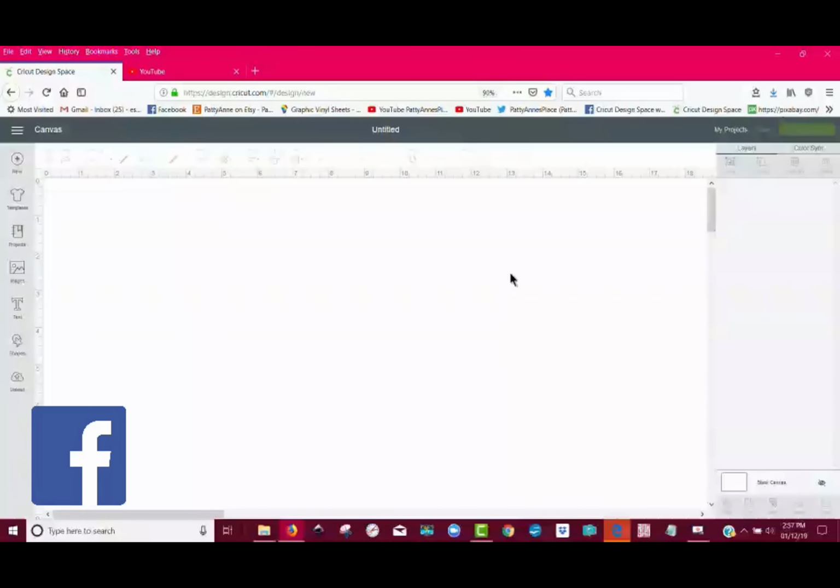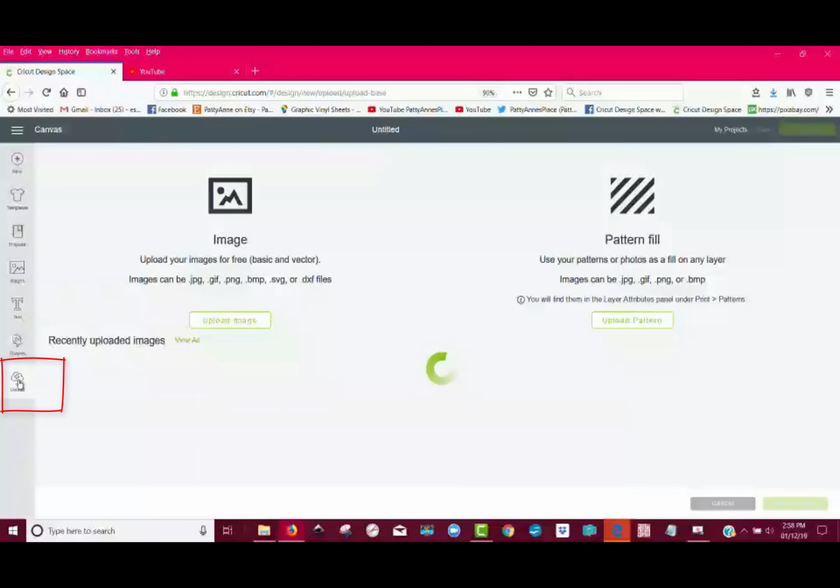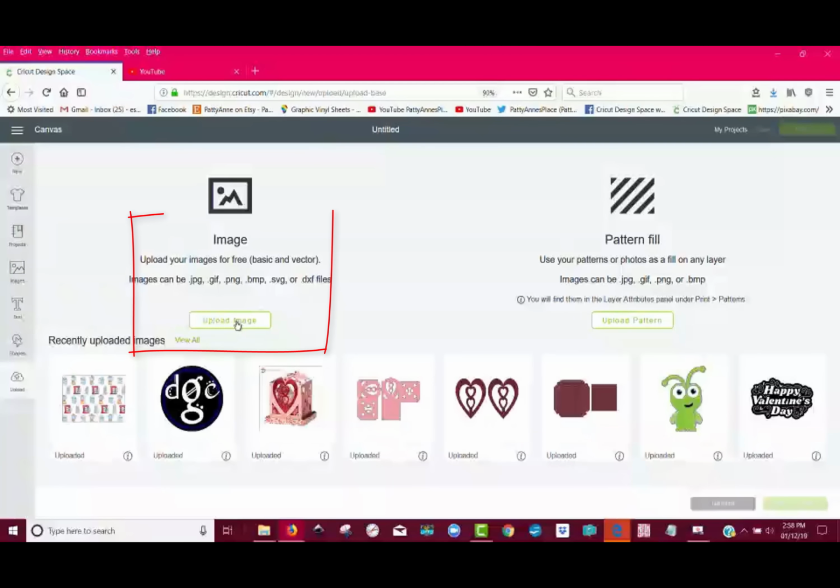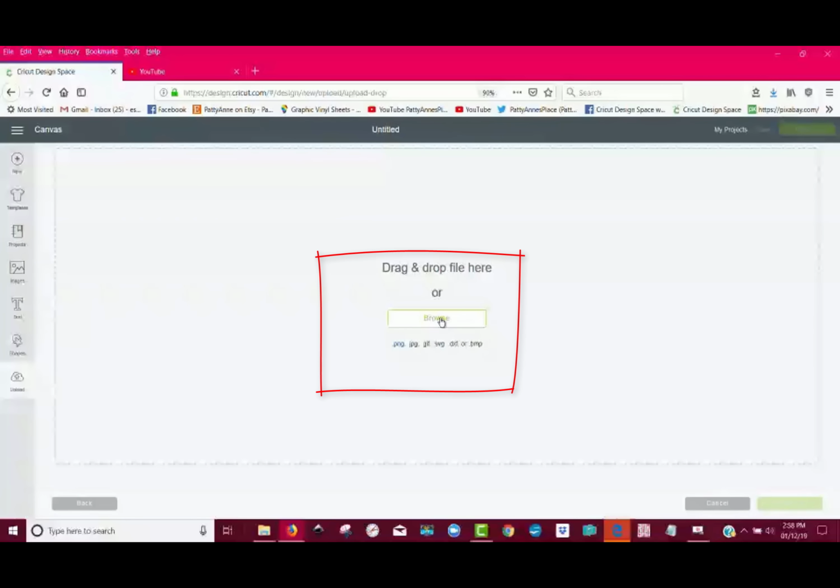But anyway, here we are on Cricut Design Space, and the first thing I'm going to do is I came up to New, and of course went through whatever I needed to there. So now what I'm going to do is I'm going to come down here to Upload, and I'm going to go to Upload an Image and Browse.